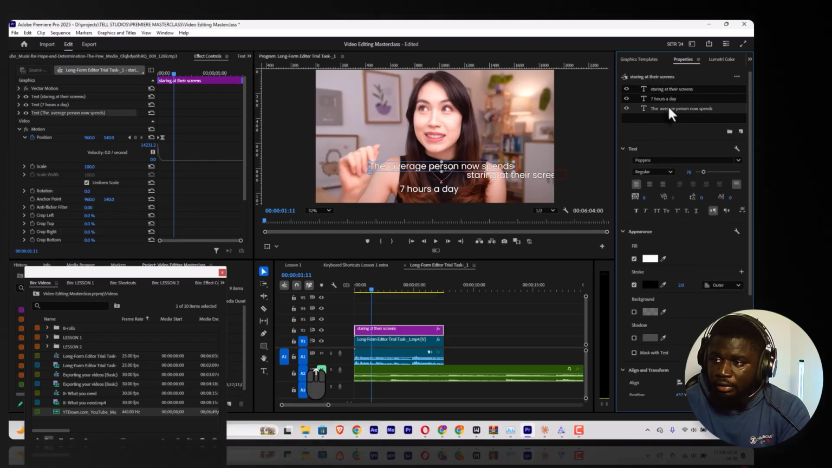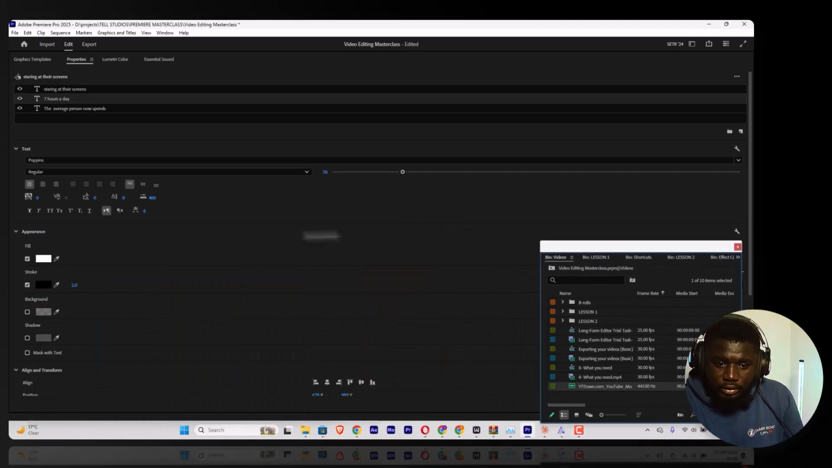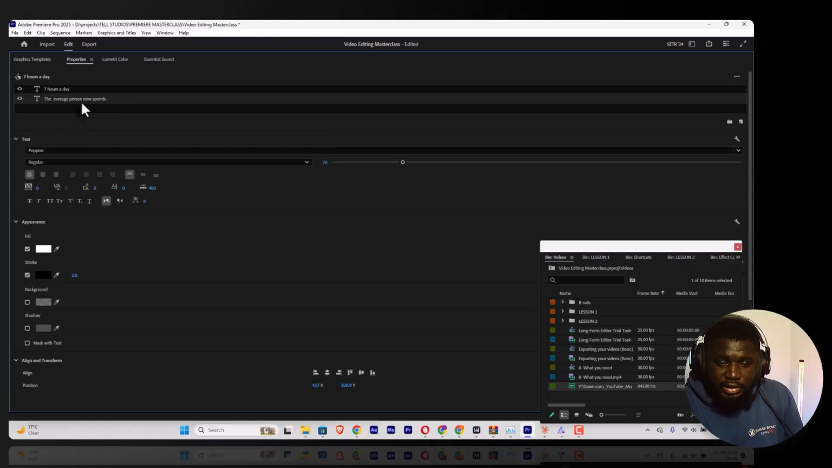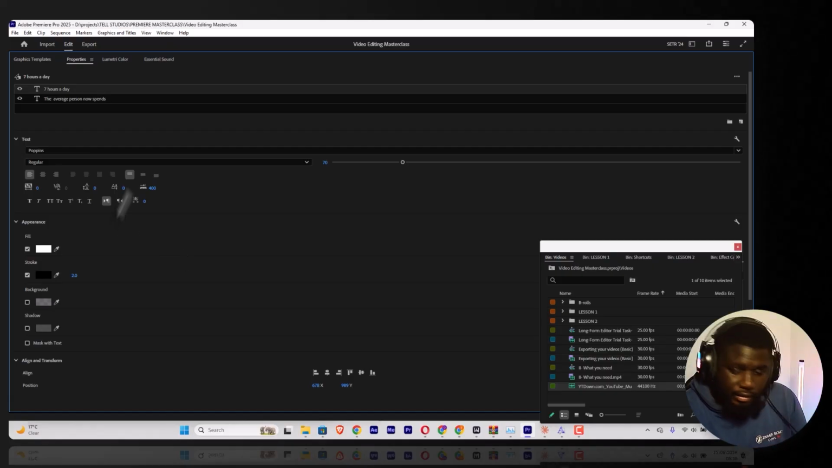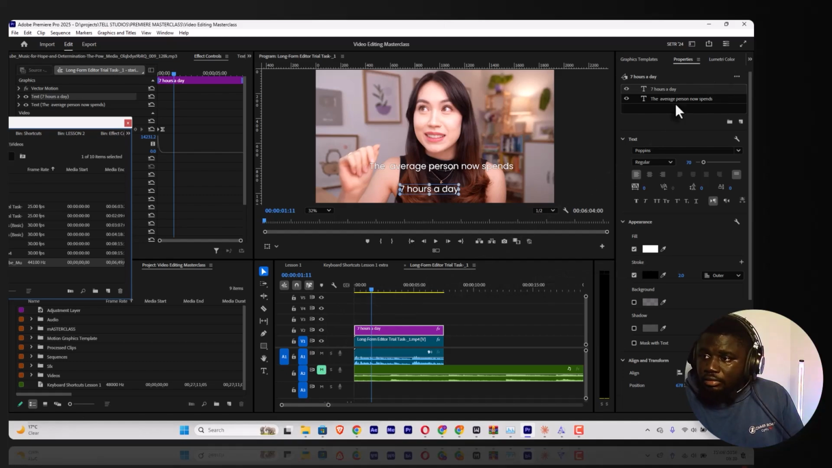You can now come to 7 hours a day. I don't know if I can expand this a bit so you can see what I'm talking about. I want you to watch the align properties of this. If you click on this, it's going to show this value for the average person now spends. The position property is 437 by 826.9. For 7 hours a day, it's different. So they're not the same thing. They have specific properties, okay? If you come back here, you can adjust it, and it makes your work neater.